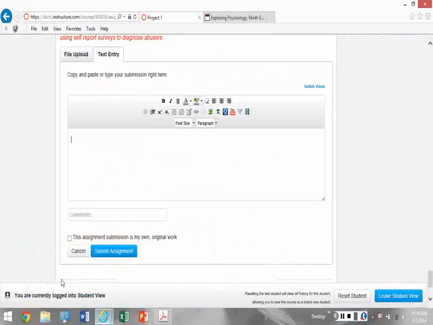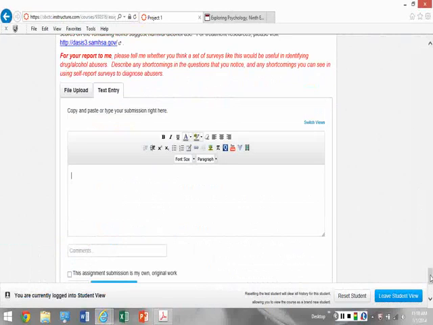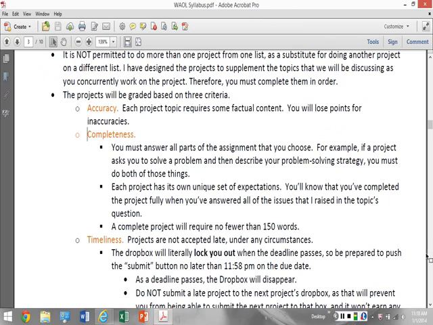Make sure when you think you're done to go back and make sure. It says, tell me whether you think this, we'll use the drug abuse and audit scales as examples. Tell me whether you think a set of surveys like this would be useful for identifying drug and alcohol abusers. Describe any shortcomings in the questions that you notice and any shortcomings you can see in using self-report surveys. So really that's 3 different questions that I've asked. You need to answer all 3 of them. If your answer is incomplete, then you'll lose points.